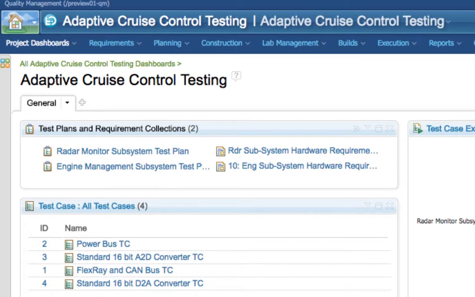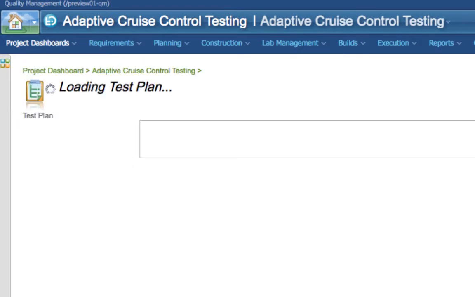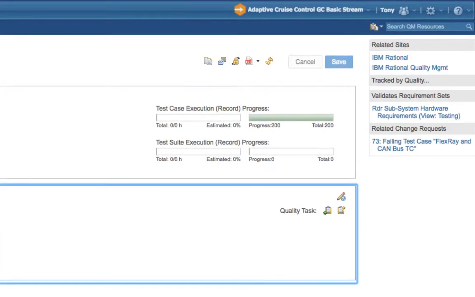Let's dive a little deeper, starting with test plans. Go ahead and click the Radar Monitor Subsystem Test Plan link in the very first widget. The sidebar on the right shows any linked artifacts. In this case, there is a collection or set of requirements in DAW's next generation that this test plan validates. And there's a related work item in Rational Team Concert for a failed test case.